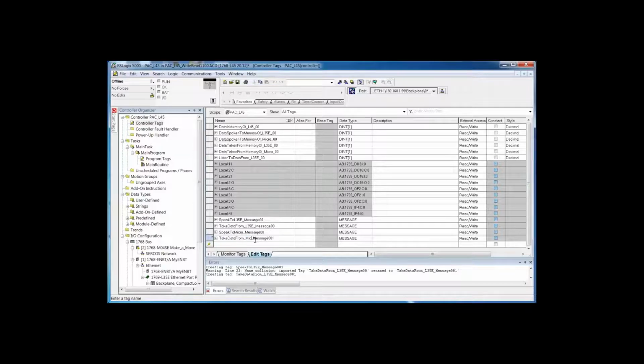As long as they're different and you know what they're for. And so I'm going to go down here and get rid of that 1 on the end. That's close enough there. I might have had an extra underscore: speak to underscore micro message, take data from underscore micro message. The actual names don't matter as long as they're unique. Okay, so now I've created 4 new tags. 2 message instruction tags and 2 data tags.